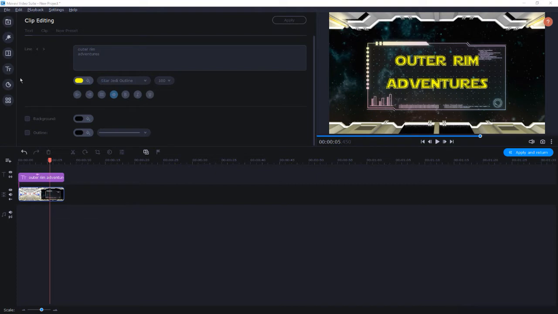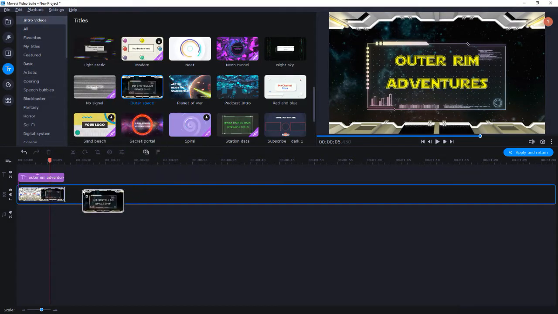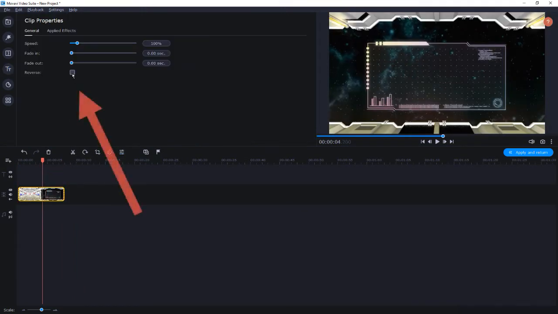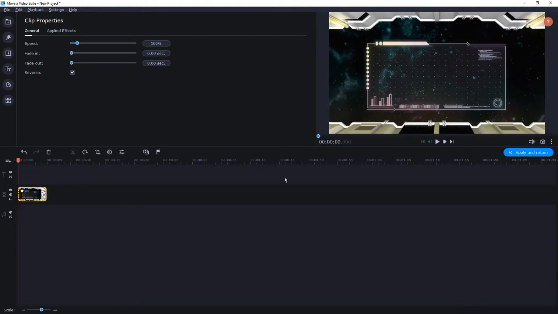Now I could just save it here, but I want to add a little bit more. First, I would prefer the cargo bay doors to close back up as a better end to the clip. So a way to do that is to add the same intro video again, go into the edit mode, and reverse the video by checking this box. I will shorten it a little and then hit apply and return.